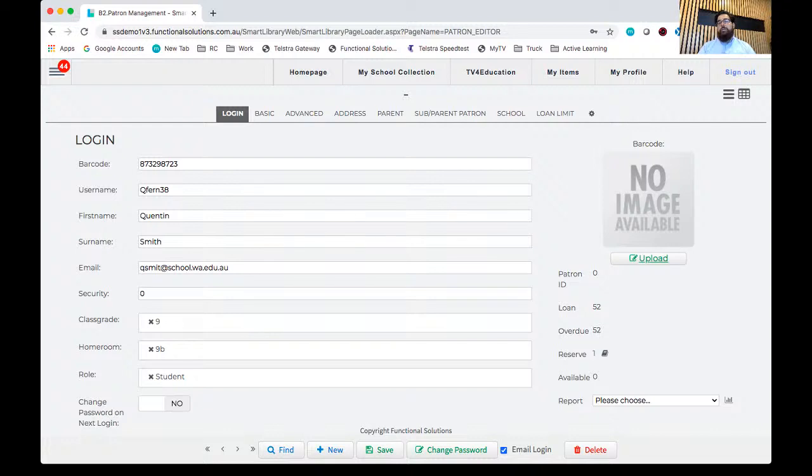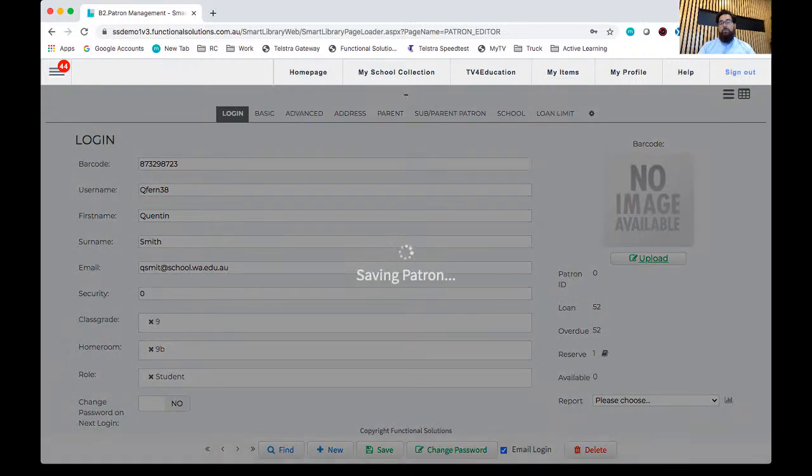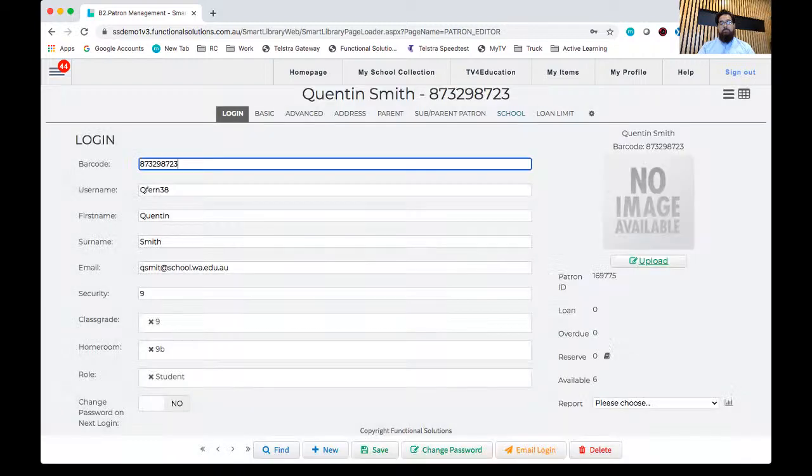The system's going to do a quick check for me, make sure that the user isn't already in my system. If they're not in my system, it's going to give us a little warning that it's going to automatically generate a random password for this user. We're okay with that, so we'll click on OK. It's going to insert that into the database for us, and we can now start circulating to the user using that barcode.